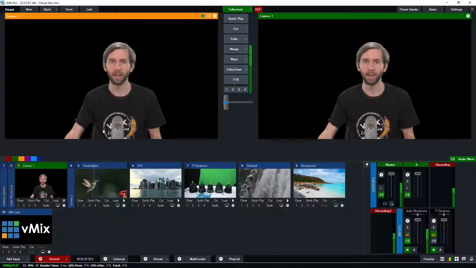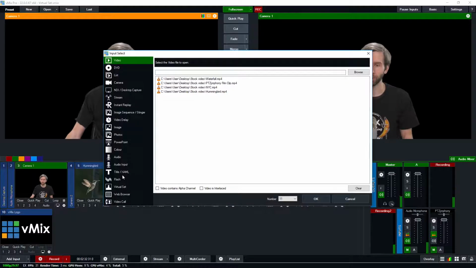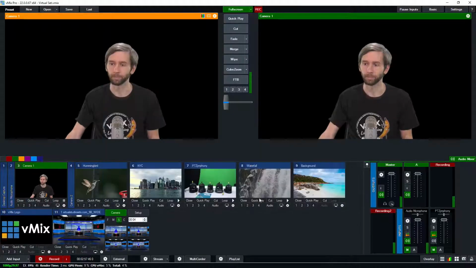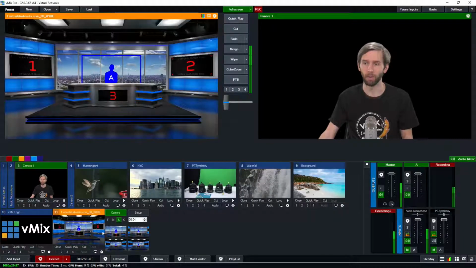So now I can go ahead and add a virtual set in vMix. So I'll go to Add Input and then go to the Virtual Set section. Now I'm going to grab one of these sets here that we have built in from Virtual Studio Sets. I'm going to select this one in the top right hand corner here and click OK. So now that's going to appear in my production.